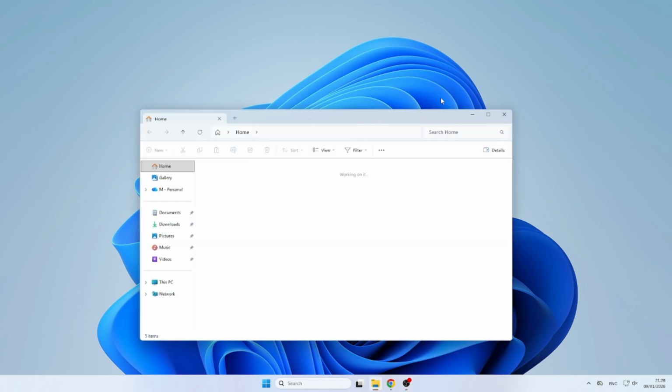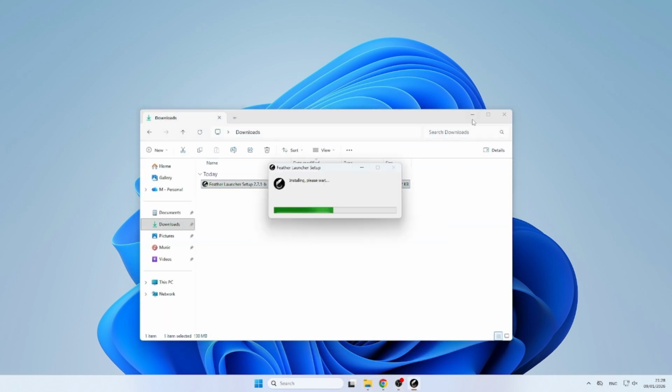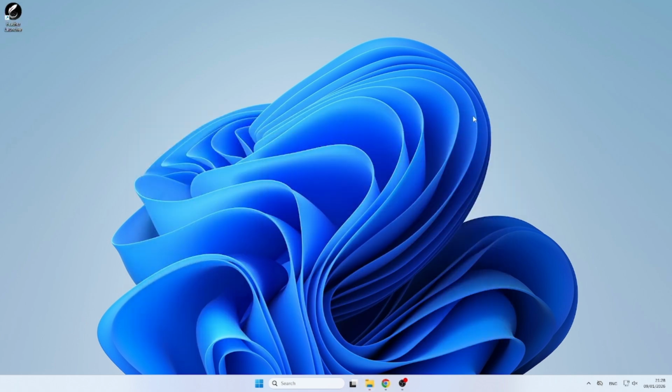Open your File Explorer by pressing Windows plus E. Go to Downloads and double-click on Feather Launcher Setup. Feather will now start installing.